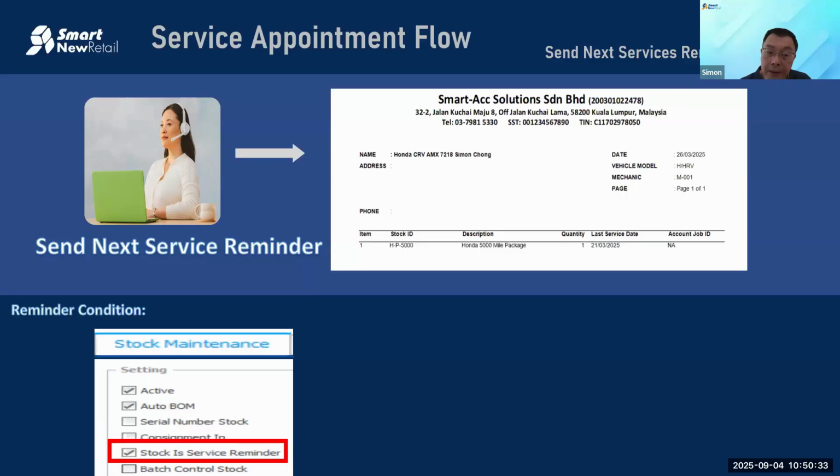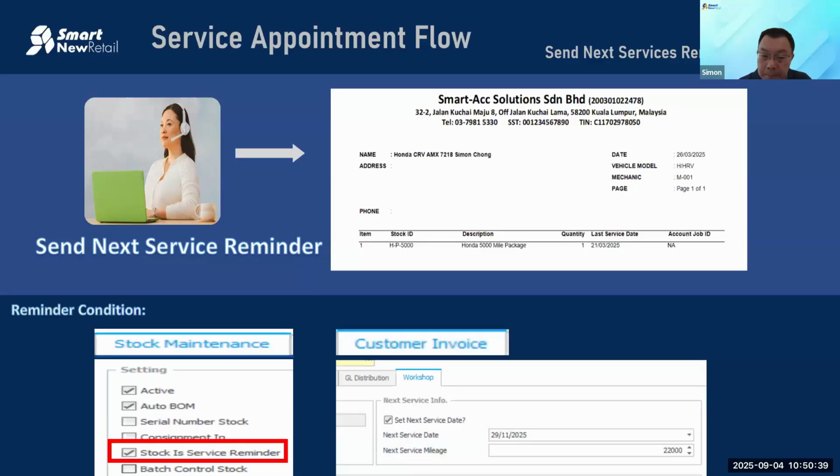So normally we sell packages. In the package, in the condition, you need to tick the stock as a service reminder. And when it comes to the invoice part, when you are billing, you need to identify when the next service is expected. Normally when we go to the workshop, you use the 5,000 package, and the next service is normally 3 months. So first of all, they key in according to the package. If it is a 5,000 package, 3 months later. If it is a 10,000 package, 6 months. You need to key this into the system when we issue the invoice.